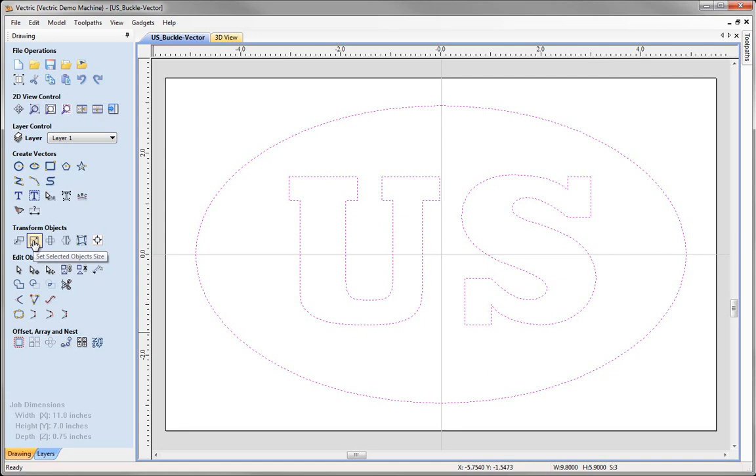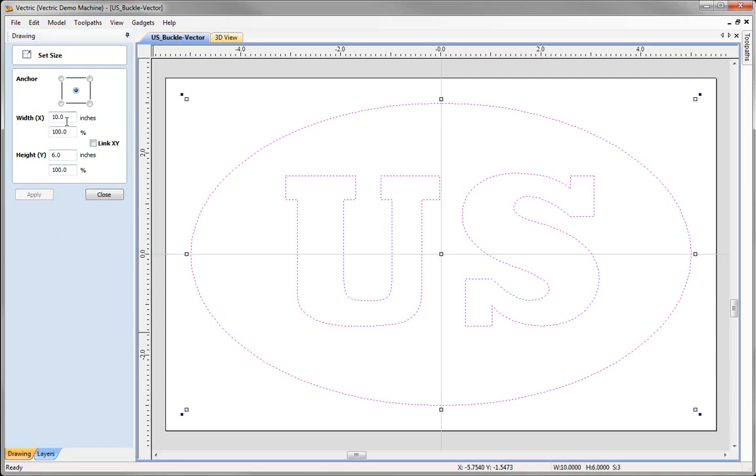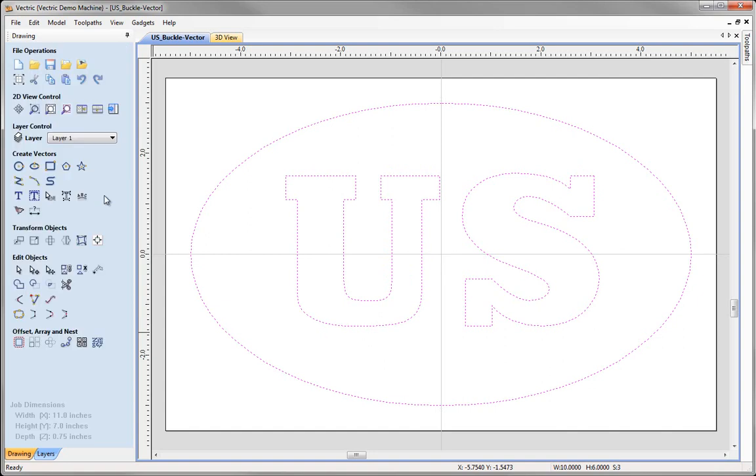So I'm going to come over to the Transform Objects, click on the icon to set selected object size, and I'm going to type in a width of 10, and we can see that the height is automatically scaled because I have this link XY button checked. If I want to make that a specific value that's different, then I would need to uncheck that and put in a height of 6. Now when I hit apply, those vectors are going to be scaled to be exactly 10 inches wide by 6 inches high. So let's go ahead and close that.